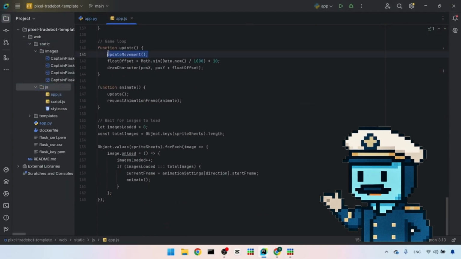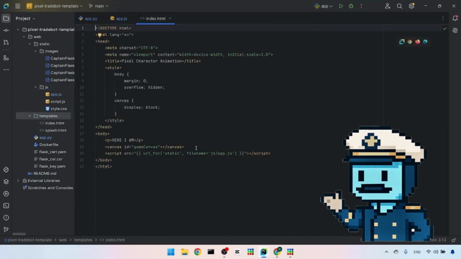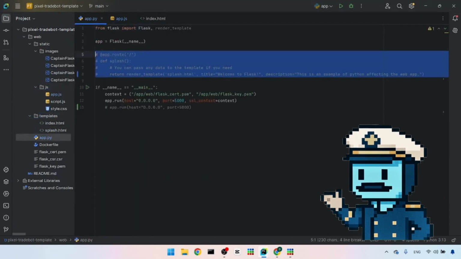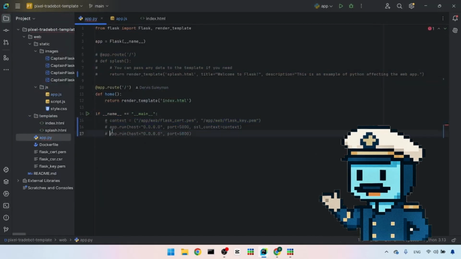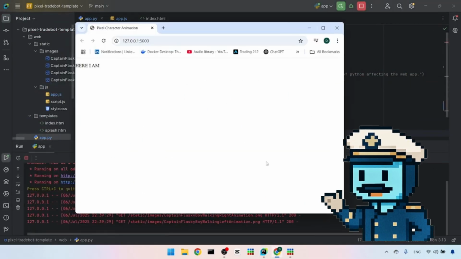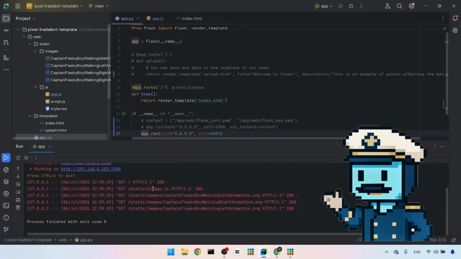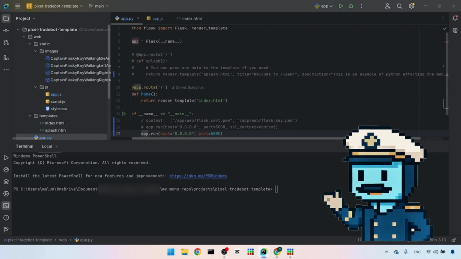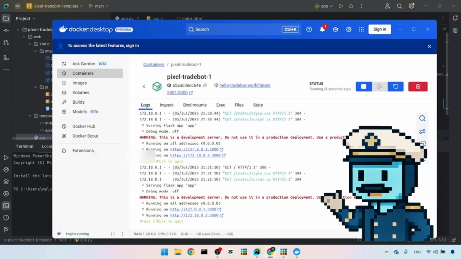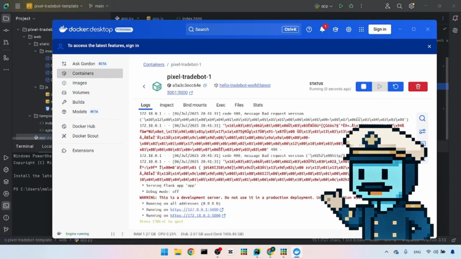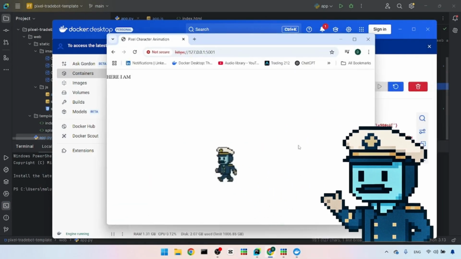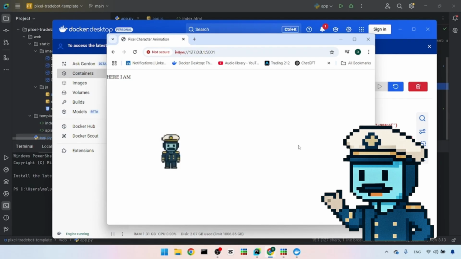Our character, Captain Flasky Boy, has 3 animation states: idle, walking left, and walking right. Each one pulls frames from its own sprite sheet, and I've wired up input detection so he responds to the arrow keys. There's even a floating animation that gives him a subtle hover. With the Flask backend securely serving the page over HTTPS and the canvas running the animation in the browser, we're now looking at a live moving pixel bot right in the center of the screen. Now things are starting to come together.